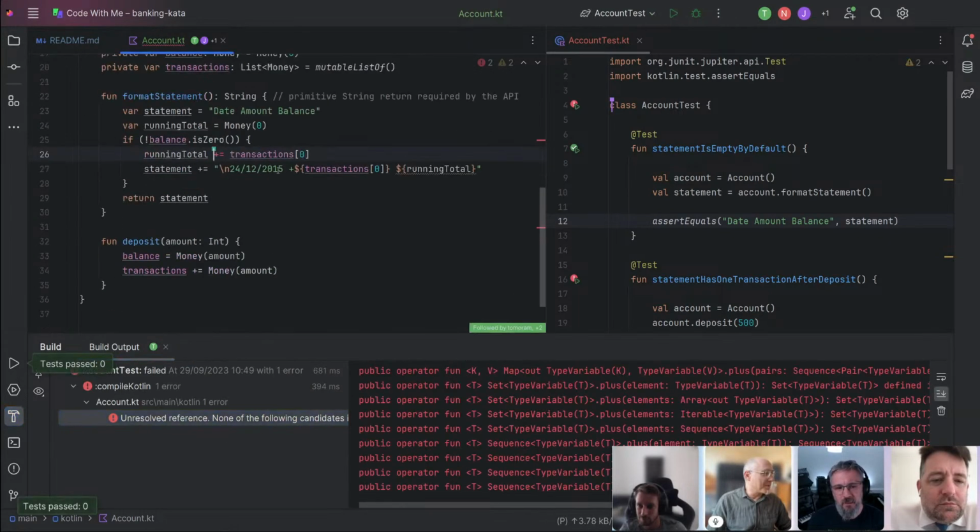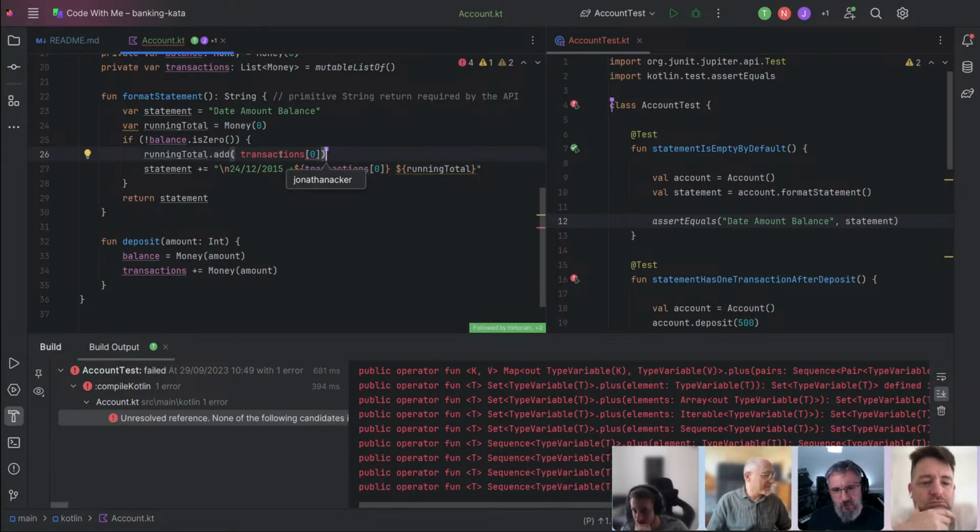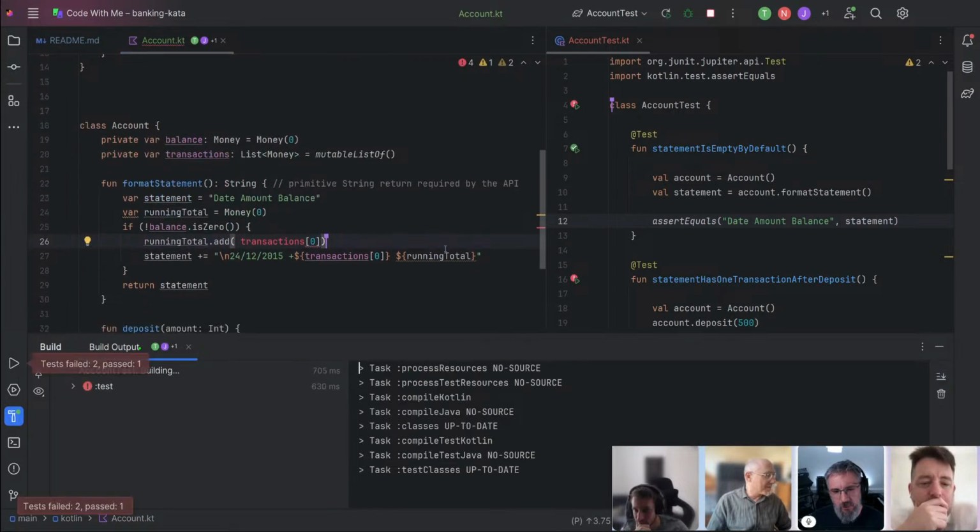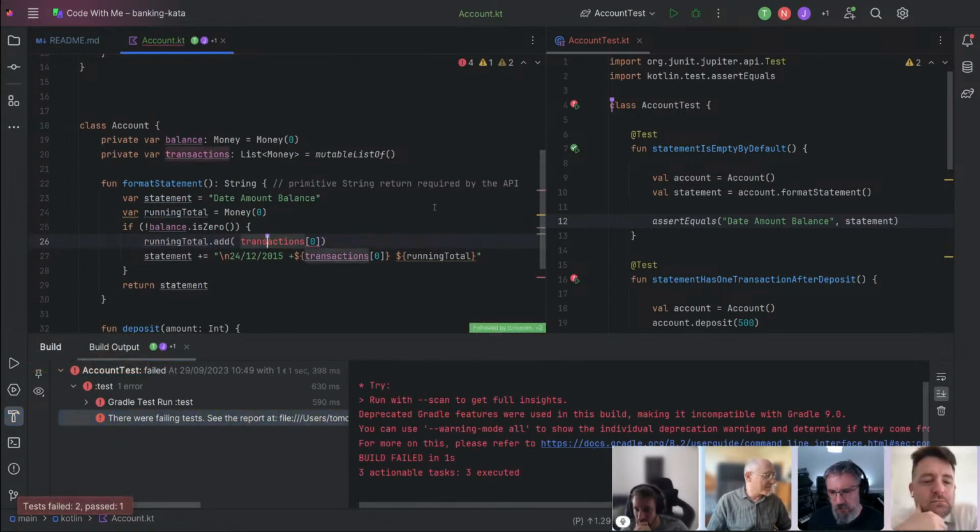No, because amount is great. No, it totally has. So line 26, now you need to update. So running total dot add. Okay. It's telling me transactions is an unresolved reference for some reason.